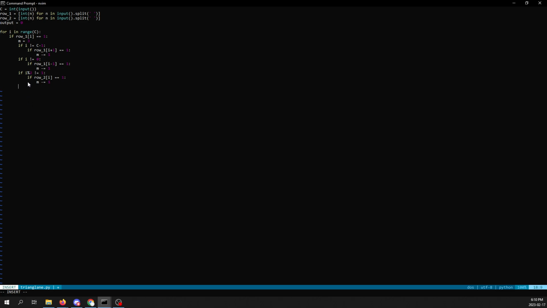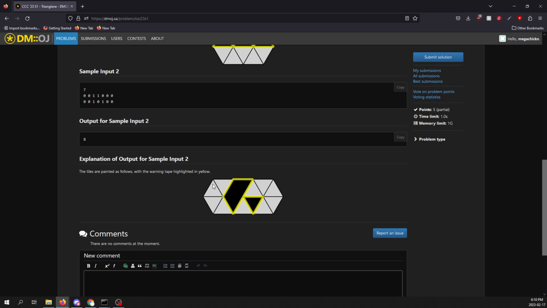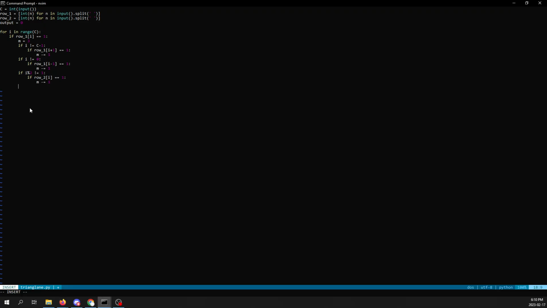So now here we have these three if statements. The first one checks whether the triangle to the right is black. This one checks if the triangle to the left is black. This one checks if the triangle below is black, if we have a triangle that's aligned like this, where it matters if the triangle below is black. So now we just add to the total, or not total m, what am I thinking? Sorry, it's equal to m, which is meters.